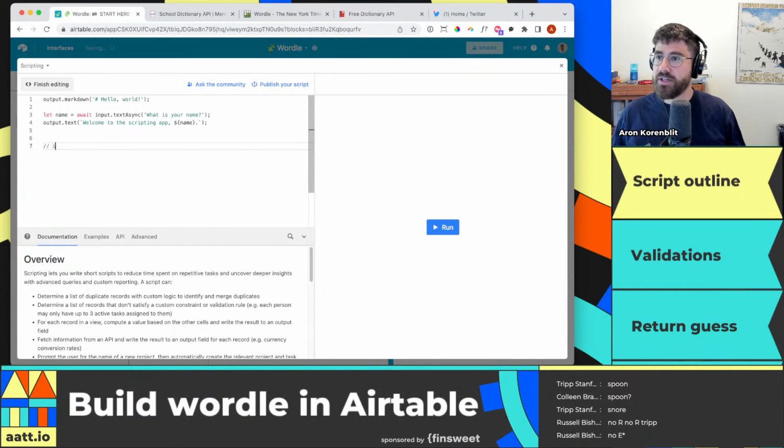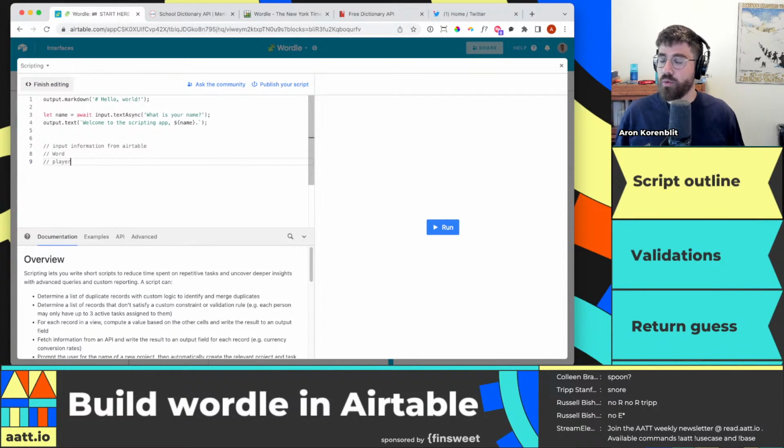So first, I need to input information from Airtable, which is the Wordle, the word of the day, and the player, things like that. But for now, I think it'd actually be easier if we just hard coded those. I will do that after, but instead of fetching it in Airtable, let me know what you prefer.